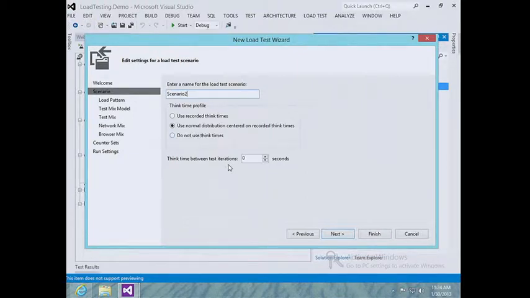All right, so we have a couple things on this screen. We have distribution time. So, do we want to take the think times between clicks? Do we want to just run this full blast? How much time do we want to have between test iterations if we're running iterations and those sort of things? So we can go ahead and do that. I'm going to go ahead and use the normal centered distribution time that was recorded.